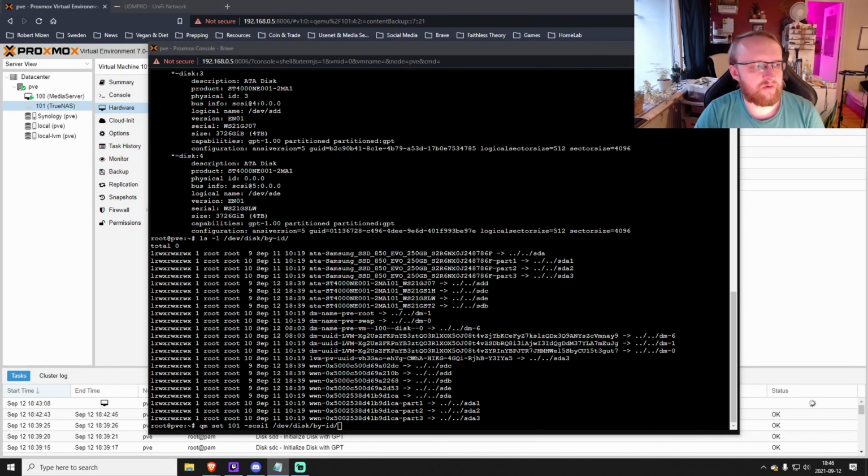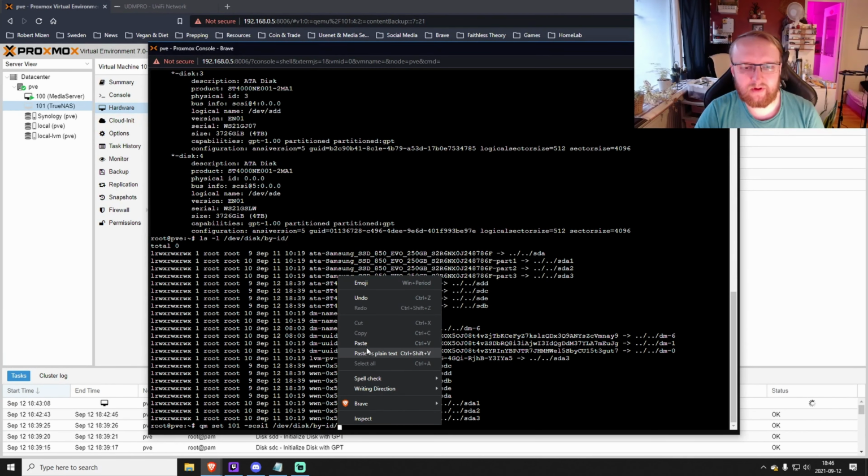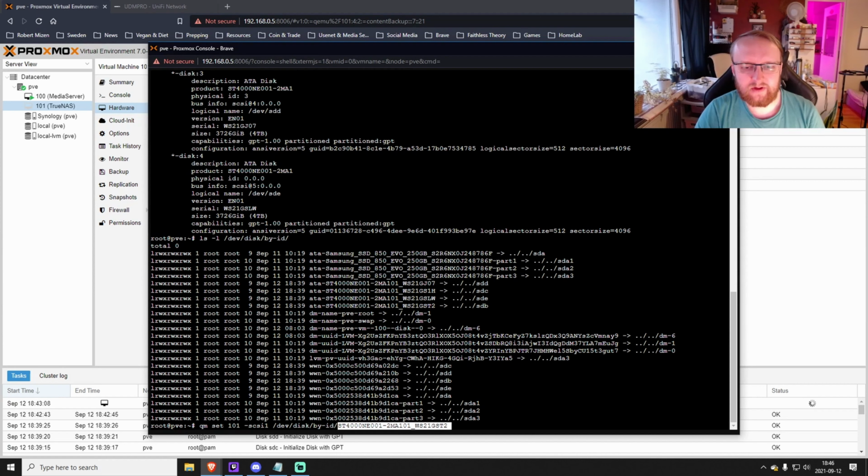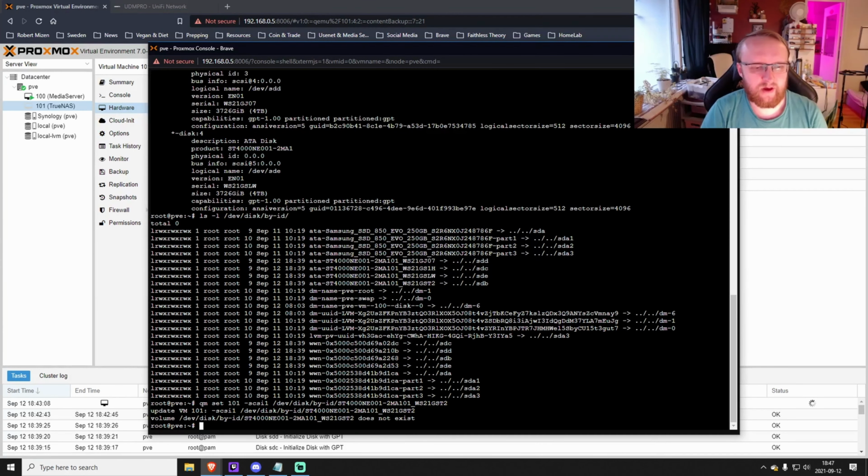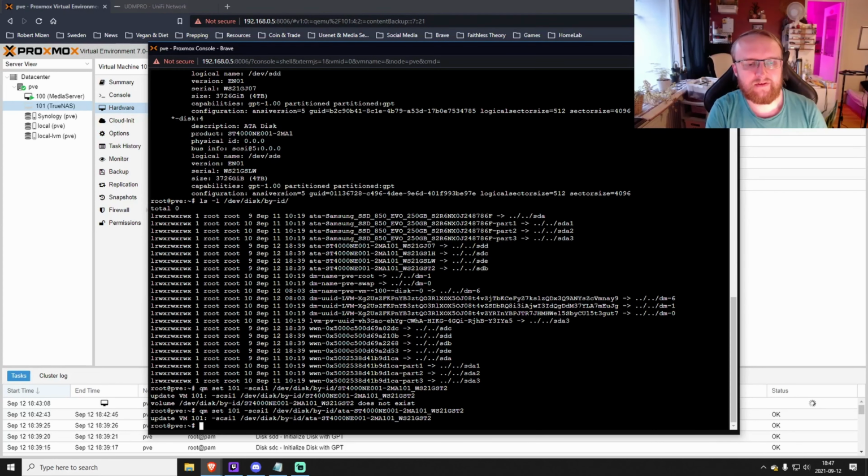So I'm going to copy and paste the number here. And you can see here, this is one of my drives. I've missed the first part of this. I need to type in the ATA part. There we go. Now it's showing up, and that's good.